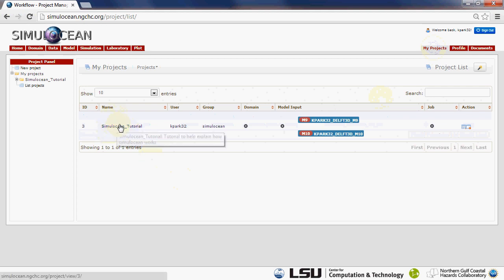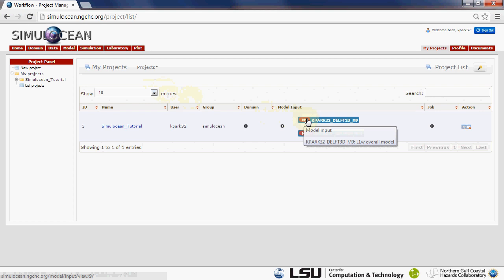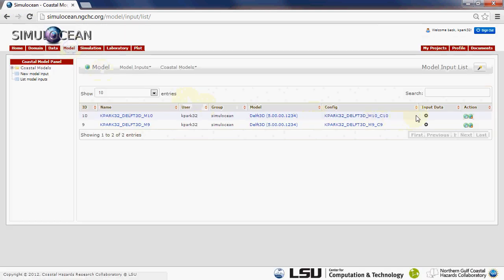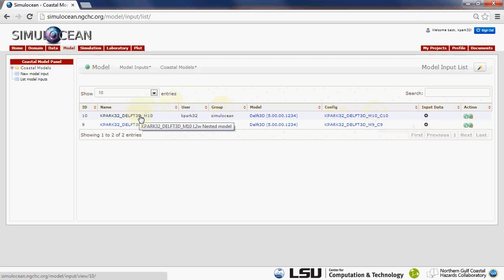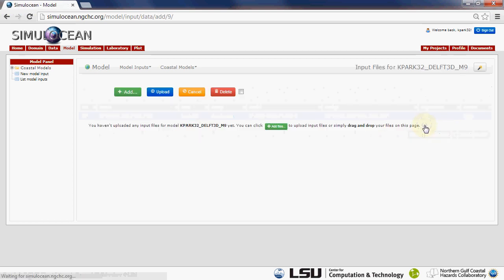Come back up to my projects. Now we can see inside of Simulocean Tutorial, I have my two models. Model 9 is the overall, and Model 10 is my nested. Now I need to add my input files to each of these models. Come up here to Model, and I'm going to add some input data. So this is Model 10. Model 9 is my overall. I click on that and say add.